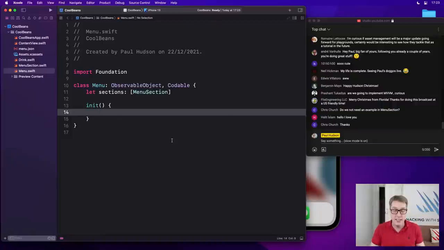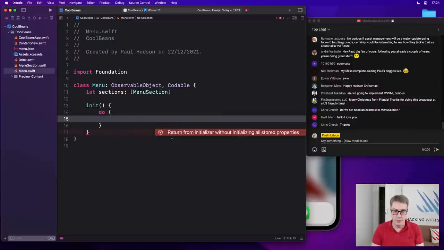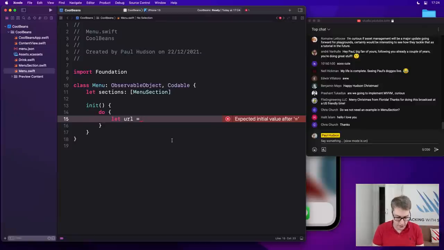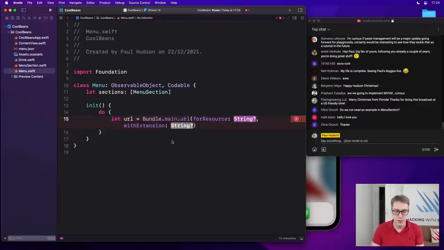When this thing is created, it will find menu.json inside our app bundle, load it up, decode it into a menu ready to use, and then copy its values across as needed. So we'll say there's a do block. Find where our menu.json file exists in our app bundle. So that'll be Bundle.main.url(forResource:) menu.json. So find that thing.